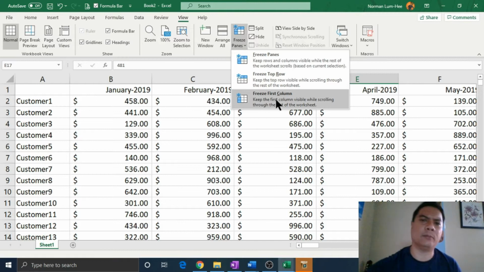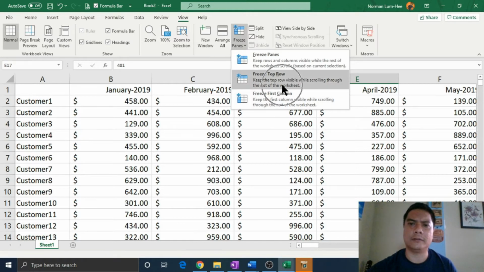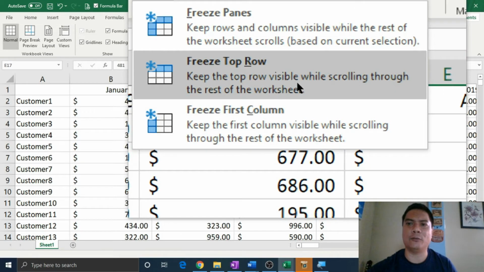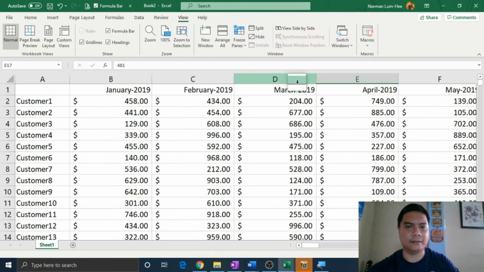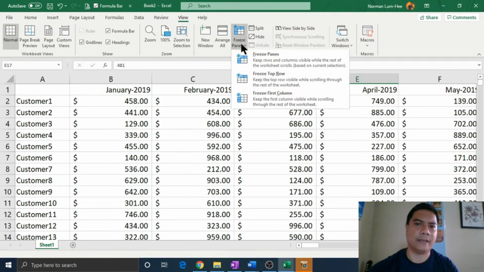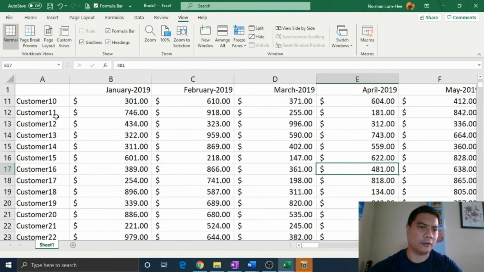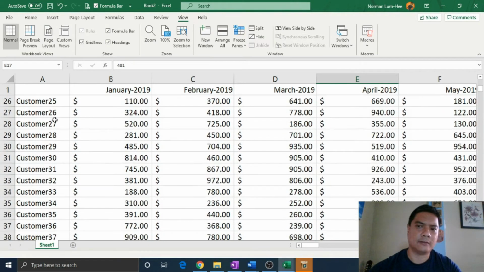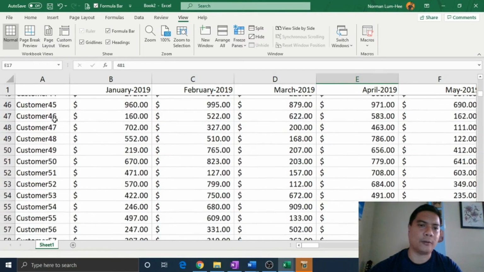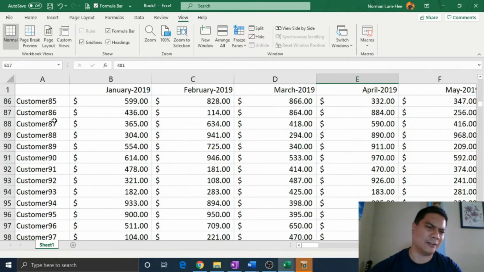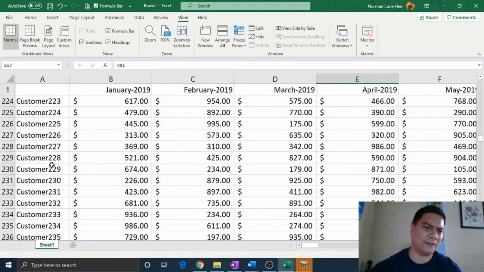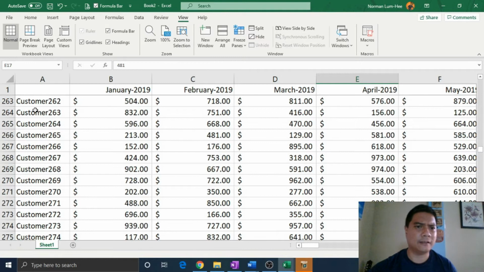Let's begin with the simpler ones. Freeze top row. Freeze top row says keep the top row visible while scrolling through the rest of the worksheet. Right, so obviously there'll be some benefit to that. If I froze the top row and I scroll down, I could check out my later customers without wondering what each column represented. Fair enough? And I created a lot of customers, go all the way down to customer 500 and something. Fair enough? So as you scroll the rows down, your columns would remain frozen.